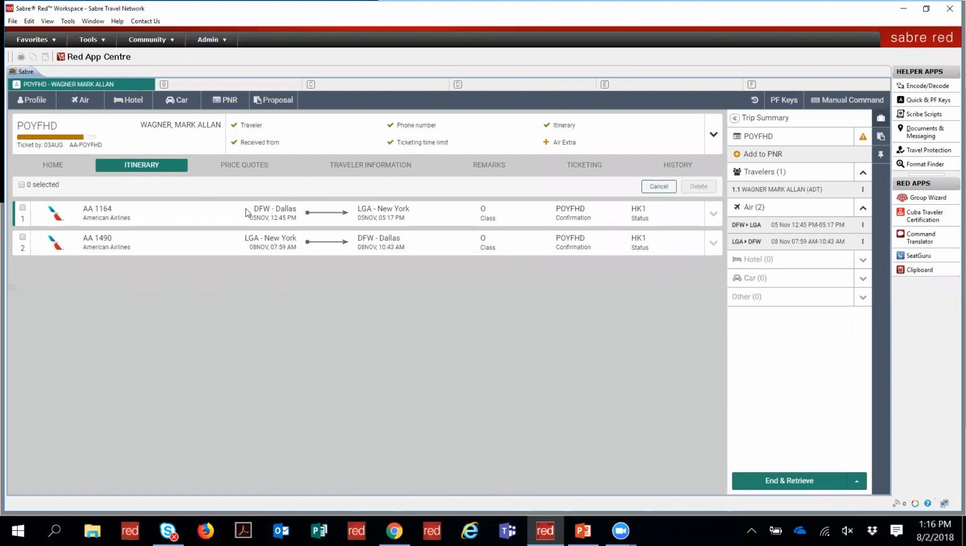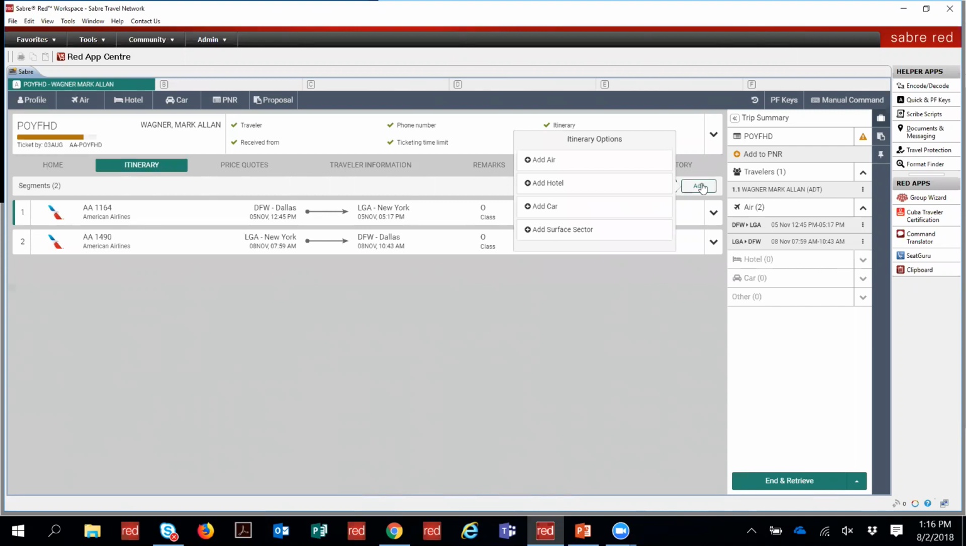I can choose the delete button, and a little box will open up under each segment. If I want to cancel all segments, I simply put a check mark in all of them, or I can segment select individually. I'm going to cancel that out. And if I wanted to add something to the itinerary, I have a shortcut here that allows me to add an air segment, hotel segment, car segment, or a surface segment, which we all know as an ARNK.